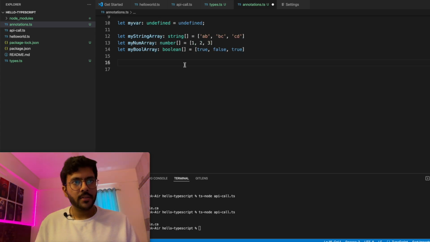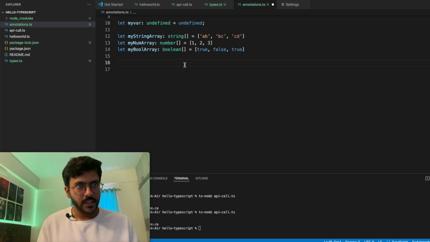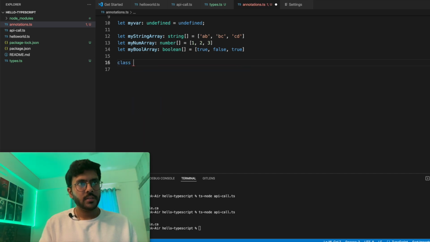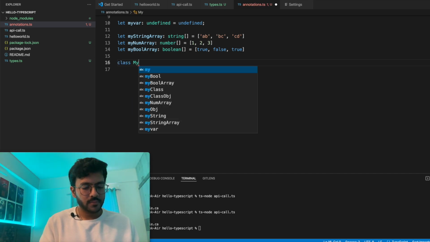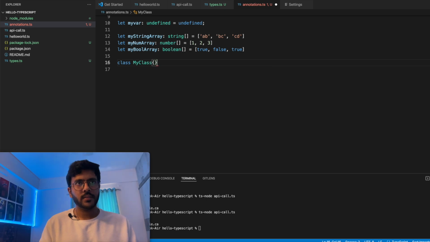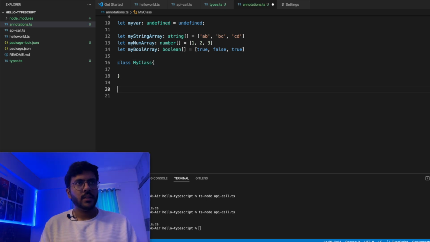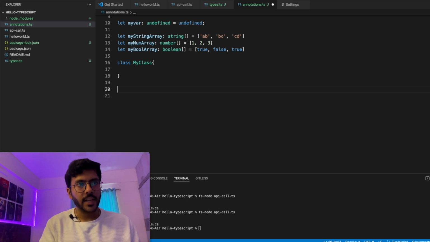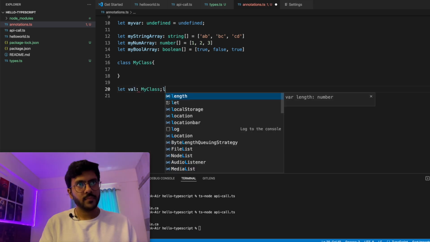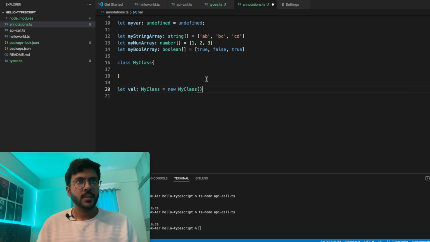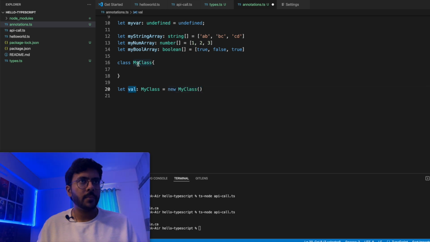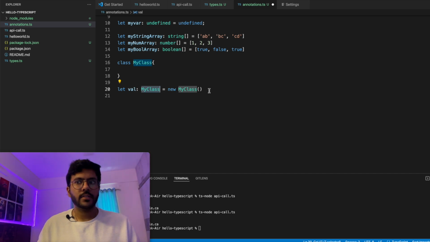So how would type annotations work with classes? I can create a class. Maybe I will name it my class. And if I want to create an object of it, I can assign this type class to a variable. So this is where I'm creating the object, and this variable has a type of my class. So this will be the type annotation for this variable.